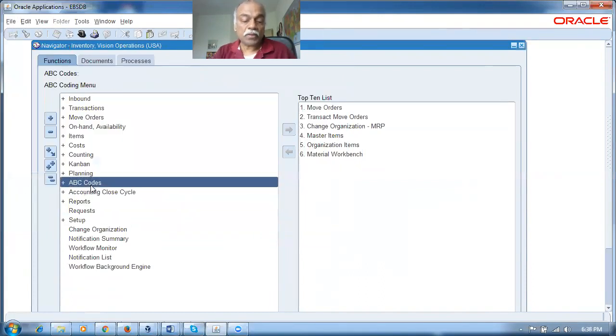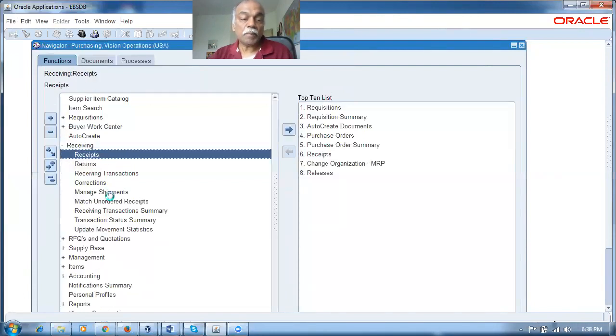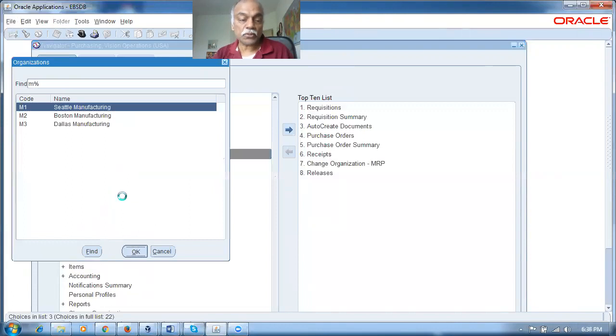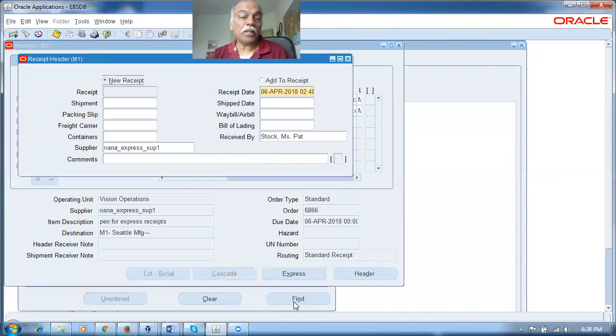Now we come back to purchasing. We go to the purchasing, and then here what happens? We go to the receiving and then receipts, and then let me query on the supplier for the M1 organization. I'll go there. Supplier, I'm going to query. That's the express percentage in your tab now. I can find it, and automatically all the things will be coming.